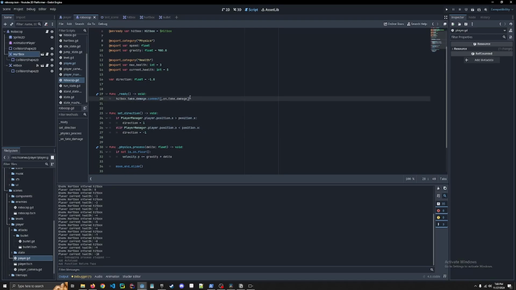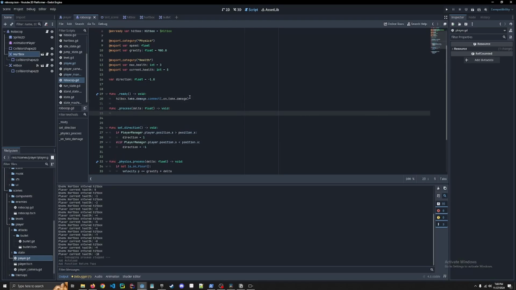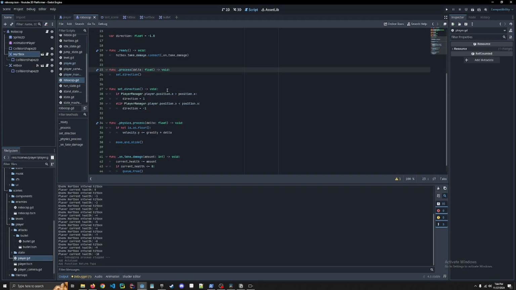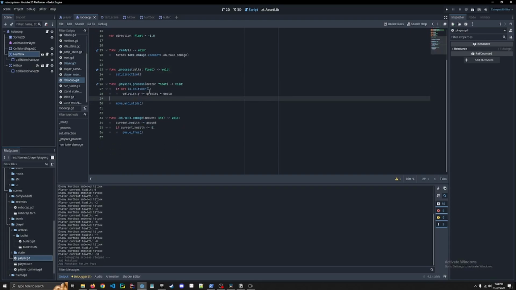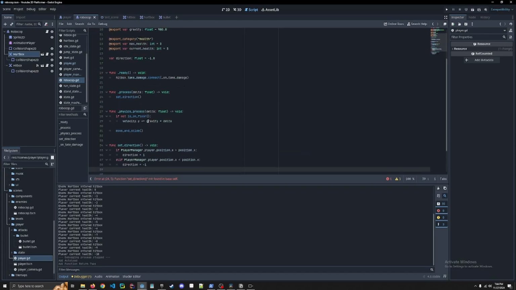So inside, we're going to make a process method now. So this is happening all the time, right? So now we can do set direction. Cool. All right, I'm actually going to move this. I didn't realize I put this above the physics process. I just want to clean this up a little bit. This will be easier. Set direction.